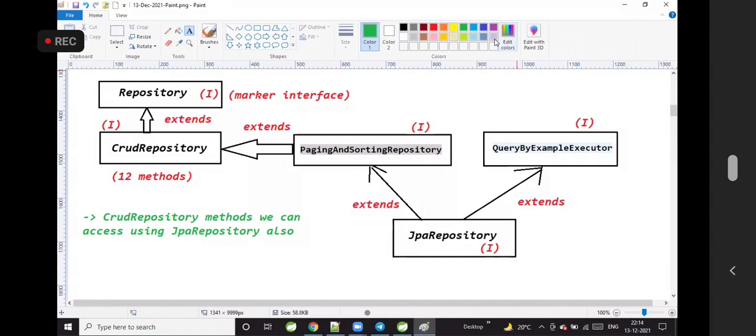Can I say it is multi-level inheritance? JPA repository extends from paging and sorting. Paging and sorting extends from CRUD repository. It is multi-level inheritance. Okay, good. So observe the diagram clearly, the relation between CRUD repository and JPA repository.